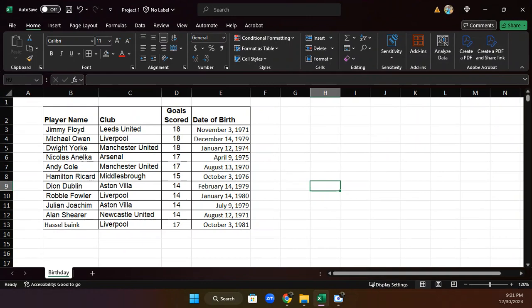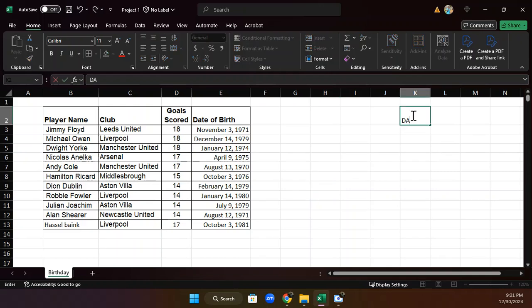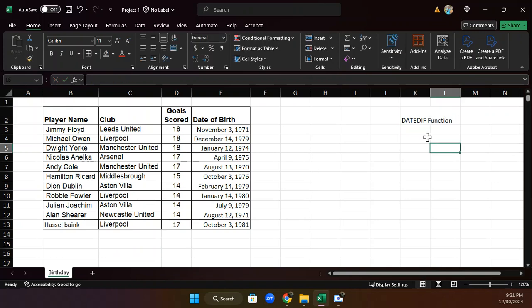So in today's video, we shall be looking at one of the date time functions. We shall be looking at the DATEDIF function. I can type it here. So we shall be looking at this function, the DATEDIF function. This is one of the hidden functions in Excel.